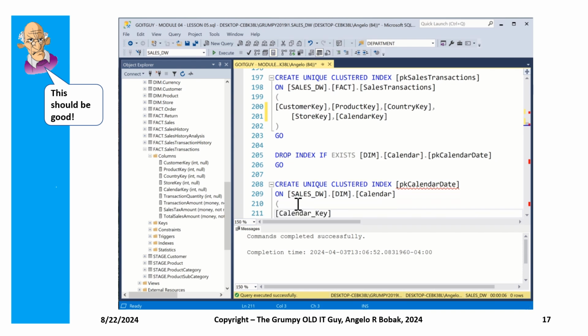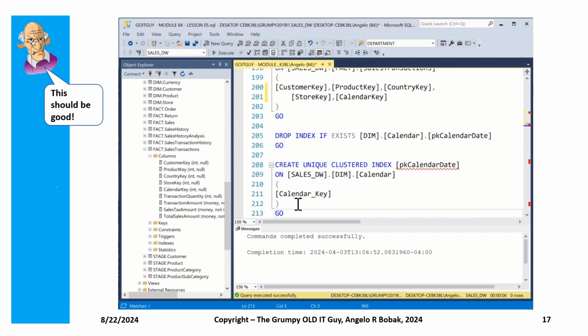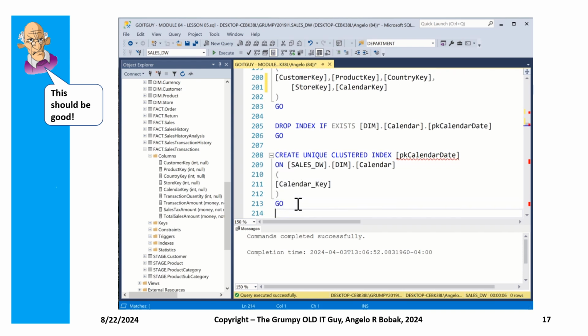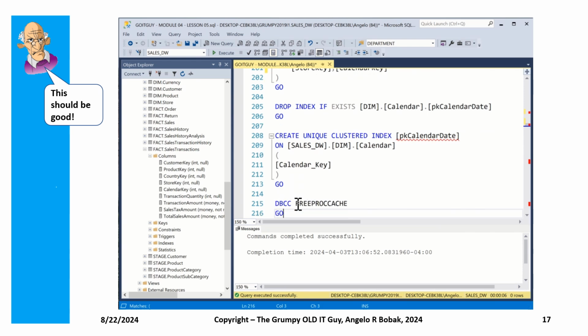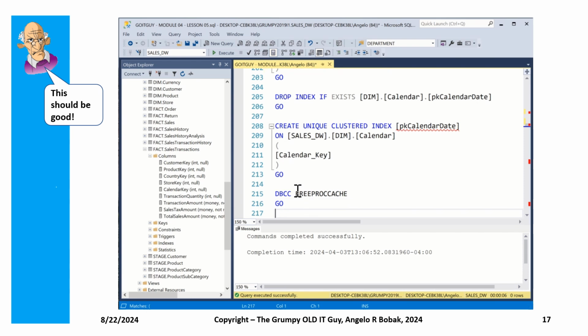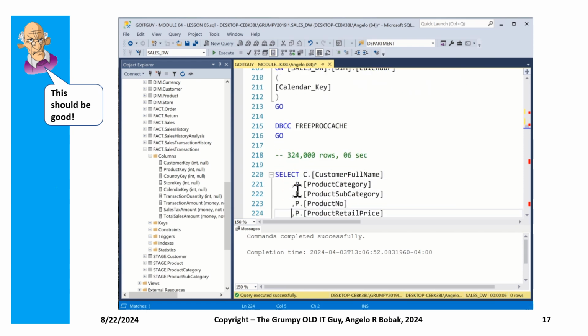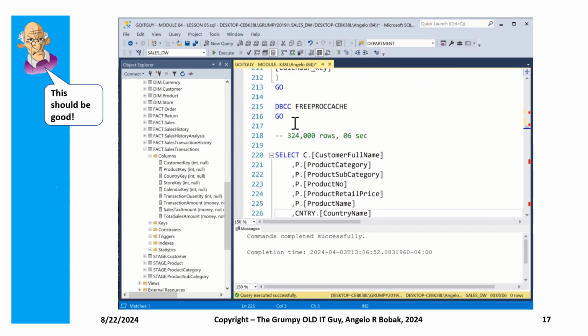All right, I'm not going to drop all these other indexes on the calendar. They already exist. We could recreate it, but I'm not going to do that. You can try that yourself. So I'm going to free that procedure cache.